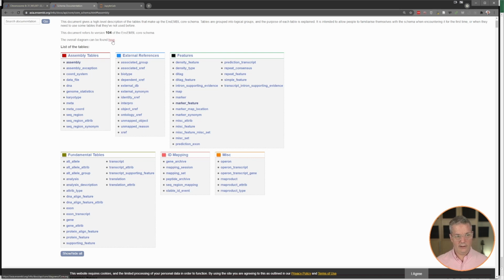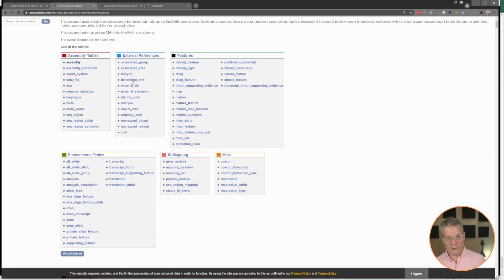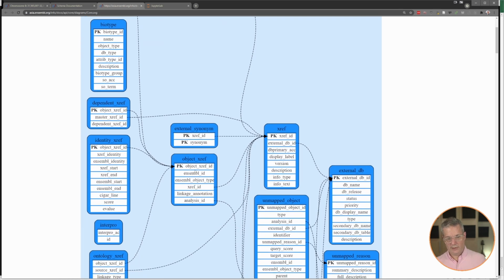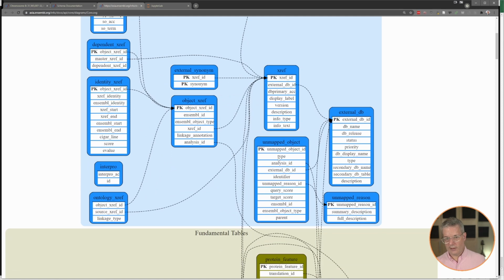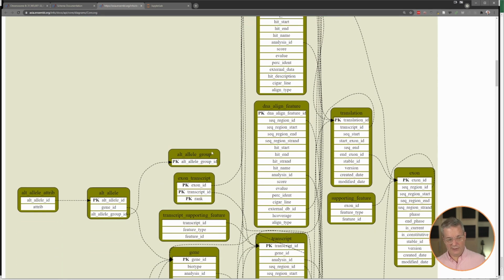So we can look here at the actual diagram. And now we see some of those tables. These are the same groups. Okay, so external references here is in this blue color, and we can see here are the external references, and we can see the primary key, this cross-ref, biotype, synonyms, cross-refs, unmapped reason, so on. Here's some fundamental tables. Everything here is linked, and there's lots of relations between those too.